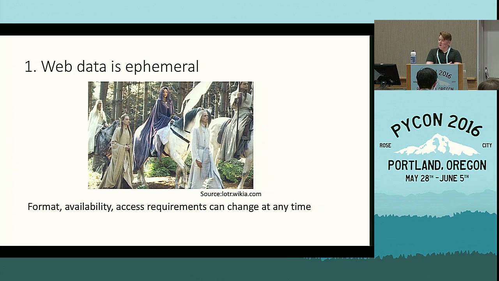Anyway, web data is ephemeral, so it's not static. If you've worked with web data, whether it's scraping a web page or interacting with an API, you know that access to that API is not guaranteed tomorrow. That web page's format is going to change whenever, and even if you have permission to access data, that permission can be taken away at any time.